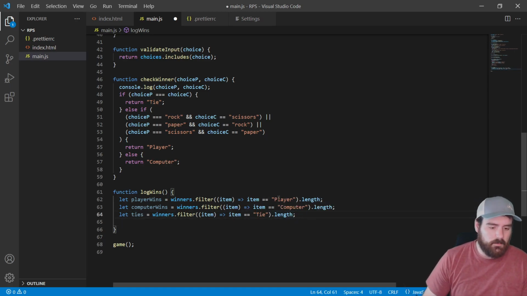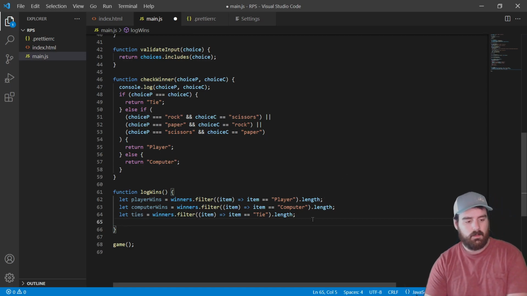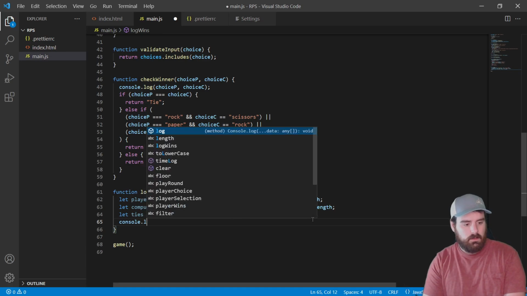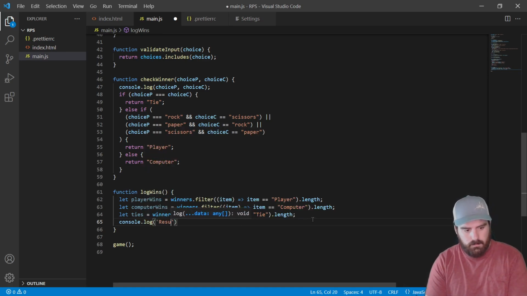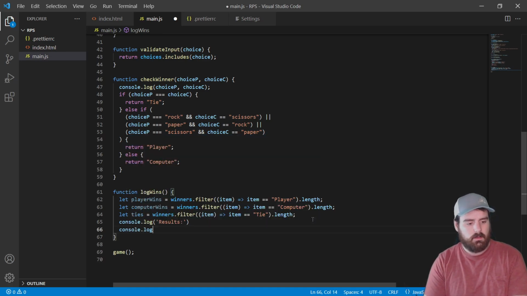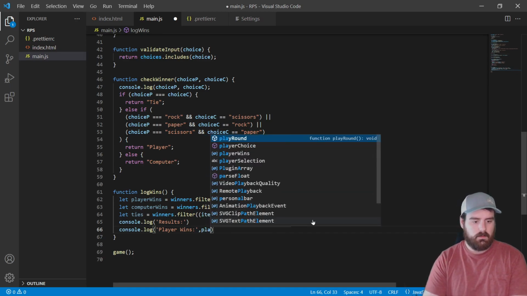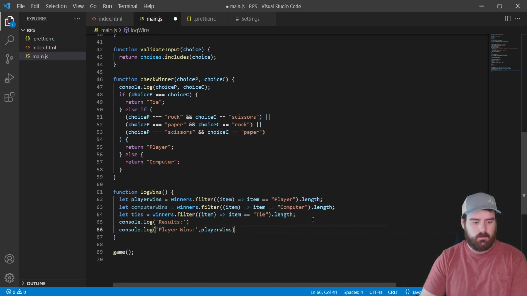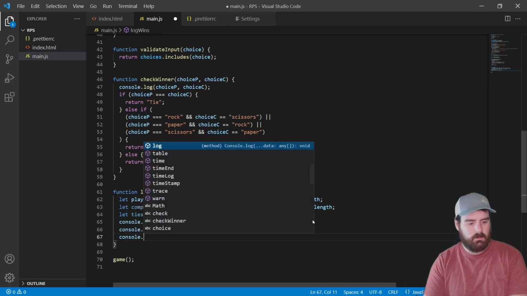One thing to keep in mind, if you do this, you have to make sure that this is the same as this. This is what we're pushing into this array right here. Just have to make sure that these are all the same, otherwise it's going to show 0. Then let's do console.log, let's say results. We're going to console.log player wins, comma, playerWins. Let's do the same thing for computer.